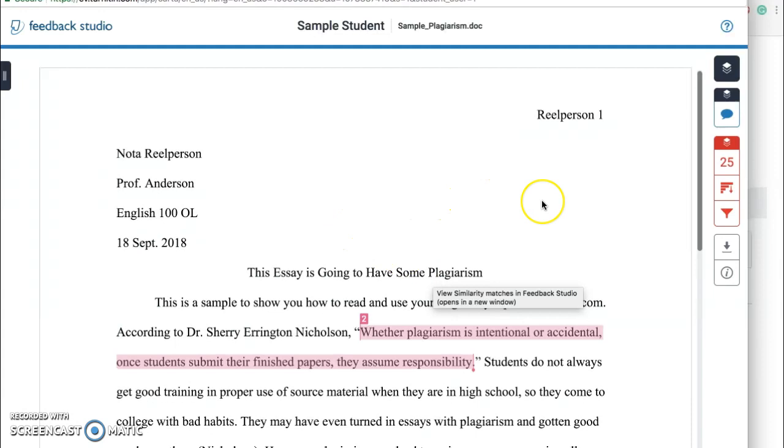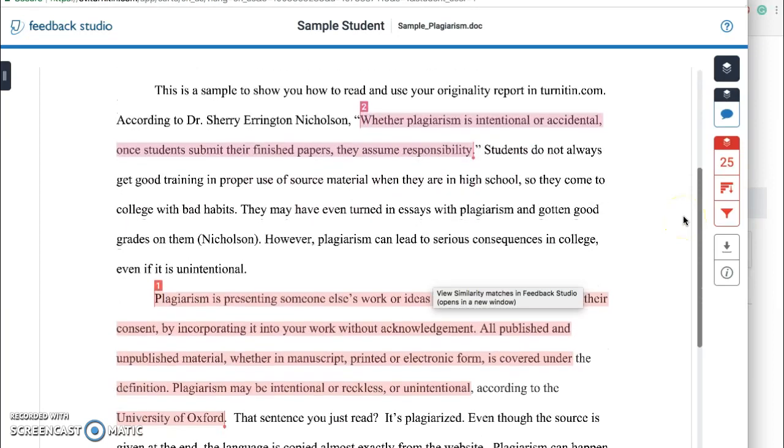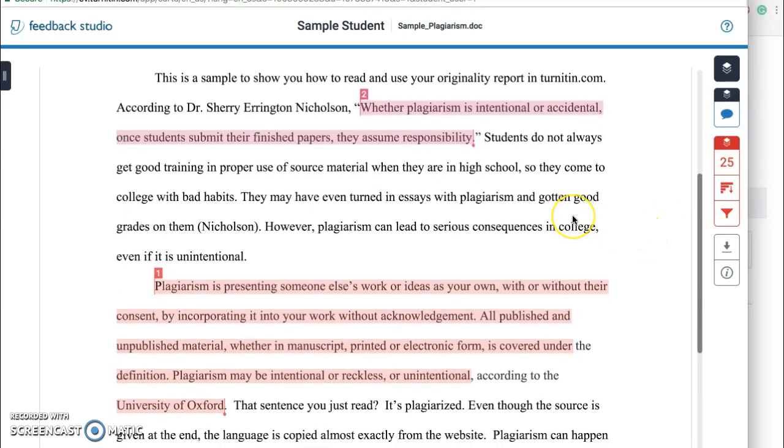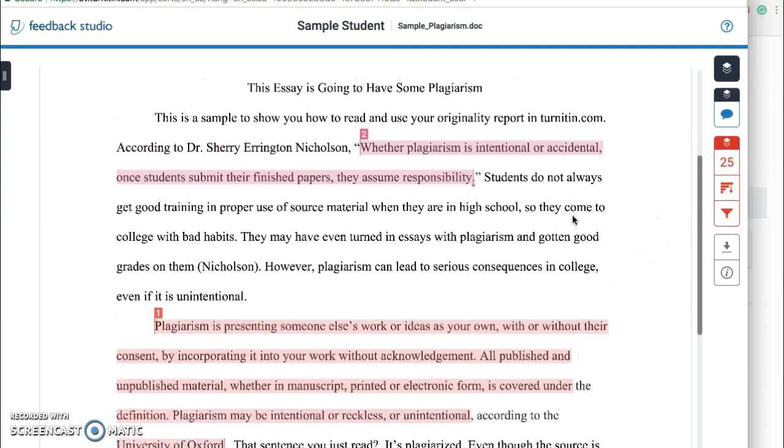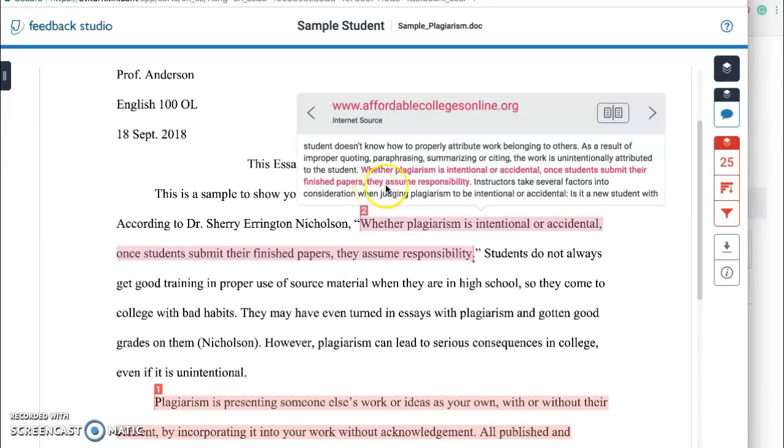When you go into the originality report, you'll see that you have highlighted sentences. Anything that's highlighted, turnitin.com has flagged as exact language that is copied from a source. And if you go to the number at the top of the highlight and click, it'll show you what the source was and then the exact language that is directly copied.